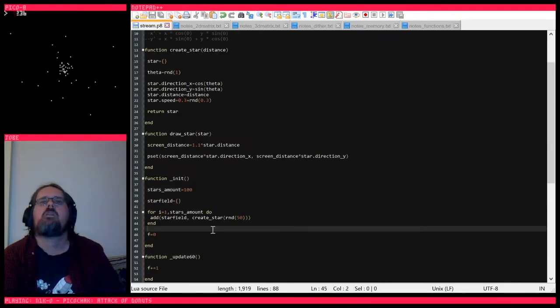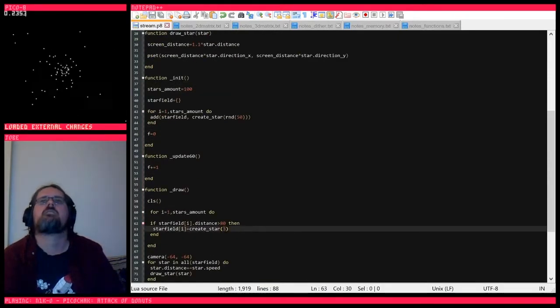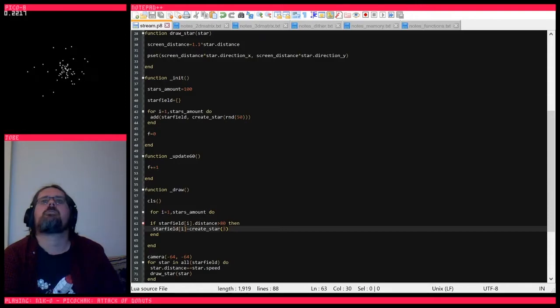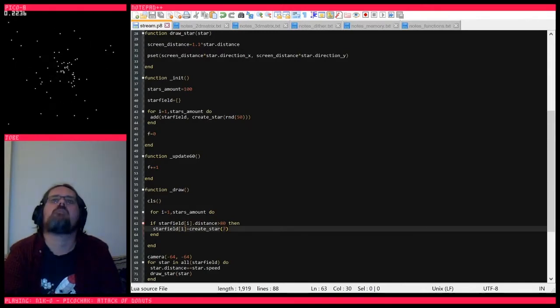So one more thing. I'm actually going to increase the starting distance. Do something like 7, so it doesn't show a huge clump of stars in the center of the screen.